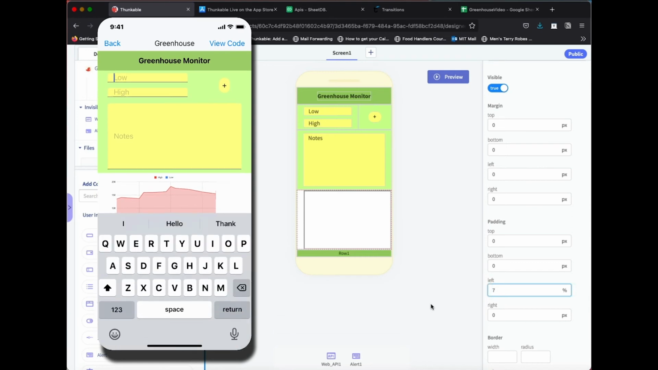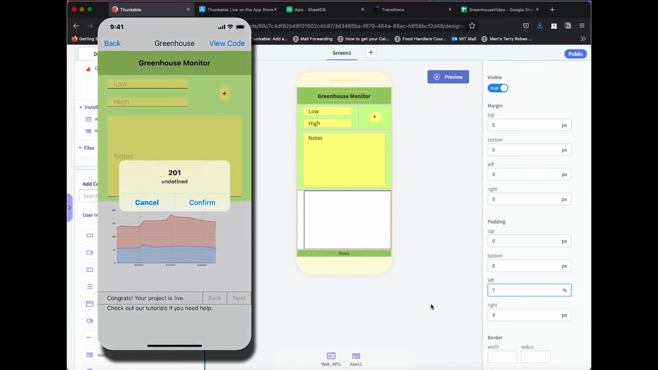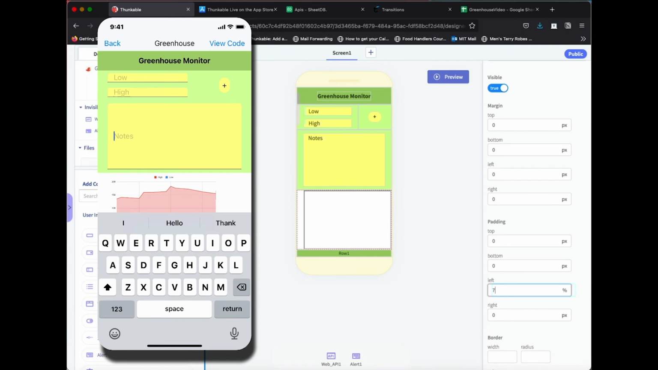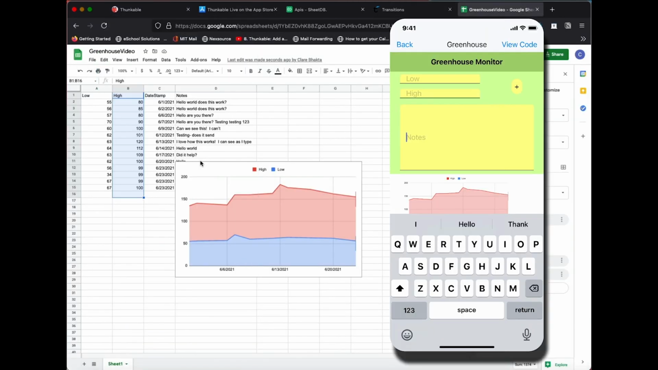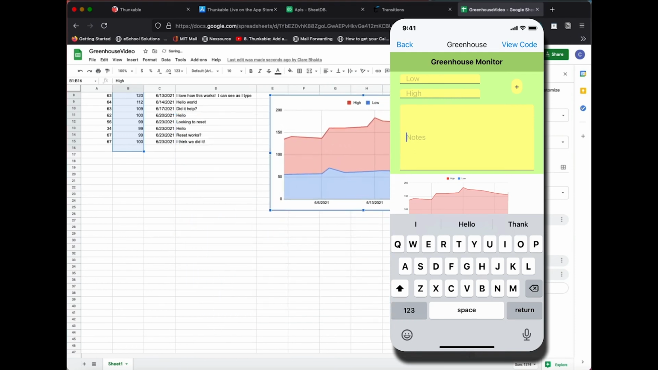Now let's test it. I'm going to enter a high, 67. I'm going to get my low, 100. I think we did it. Okay, good, I got my thing there. I can move this. Oh my goodness, I think we did it. And sure enough, we did.